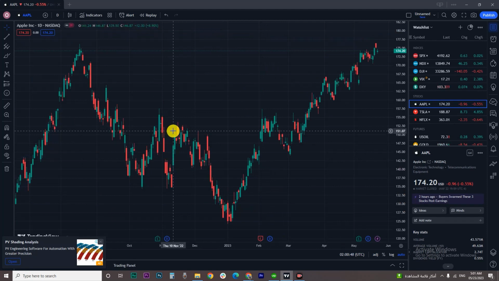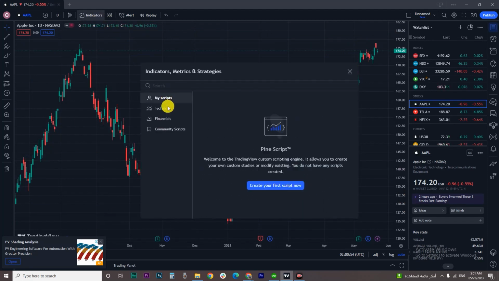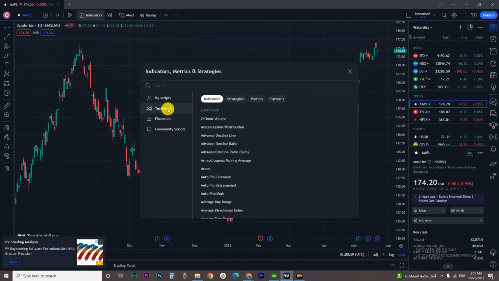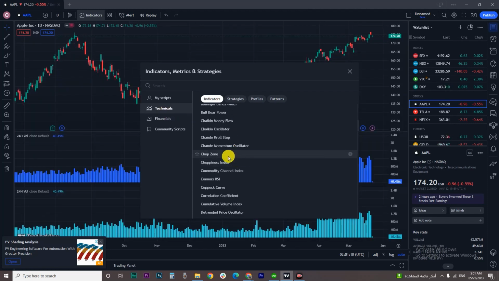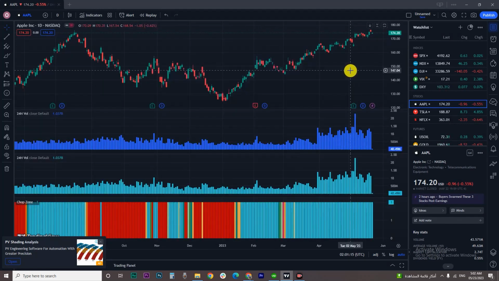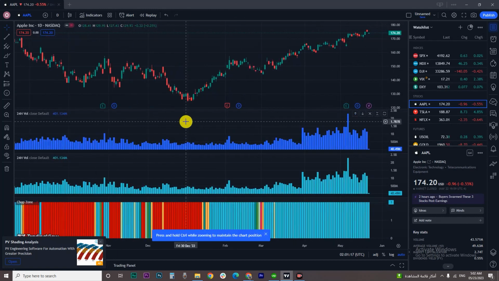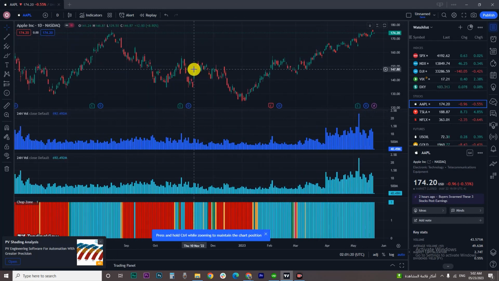So how can you create your own custom template? Just click on indicators, for example my scripts or financials. Let's see, in technicals you want the 24-hour volume. Click on it. And I also want the cup zone. Click on it. For example, I want to use all these indicators and save them as a template.